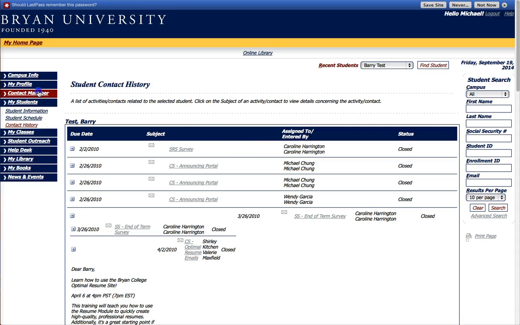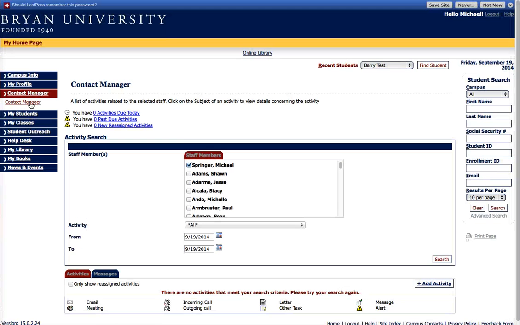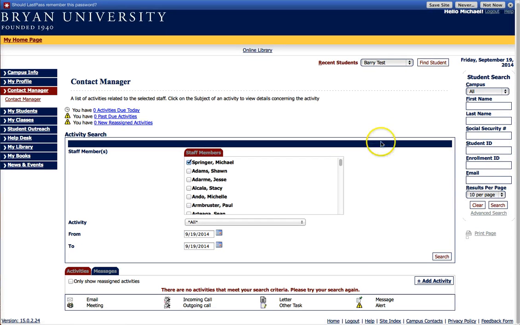So if I wanted to add a new activity for this student, then what I would do is go into my Contact Manager by clicking on the Contact Manager link over here, and then Contact Manager in the drop-down. From here, I'm going to scroll and go to the bottom right-hand corner of the screen where it says Add Activity, and click on that.